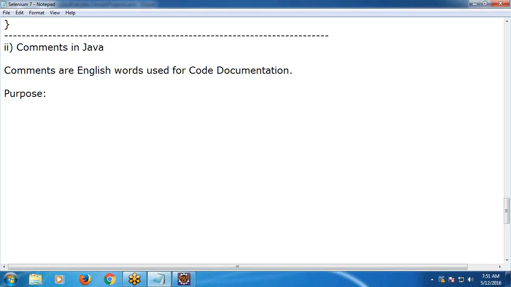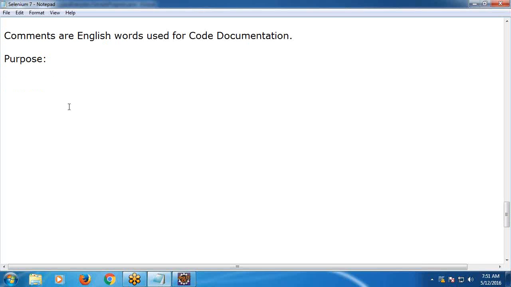Can you tell me, Mamata, the purpose of comments in computer programming? Sir, the purpose is to explain about the program. Okay, good. To make the code readable or understandable. You told to explain about the program. Good. This is the primary purpose: to make the code readable or understandable.